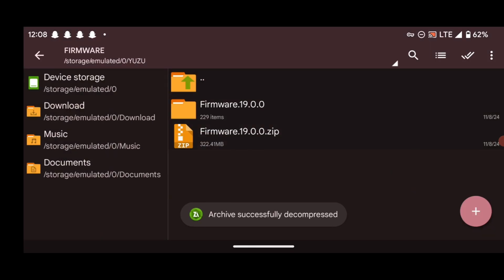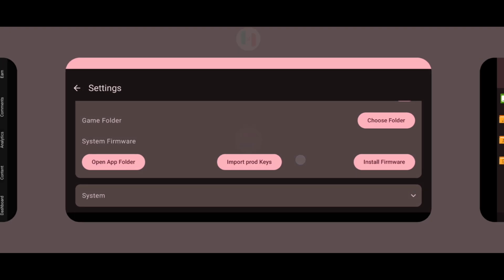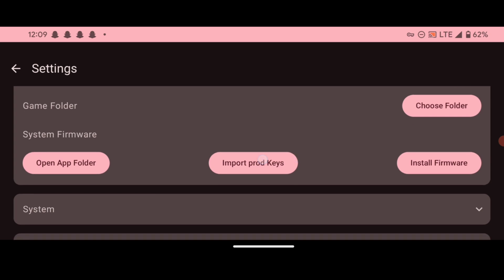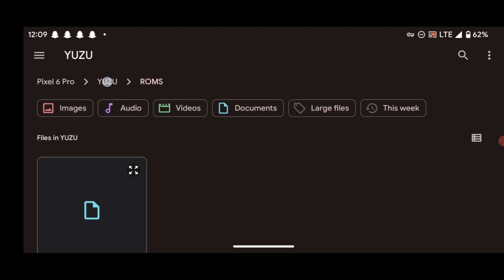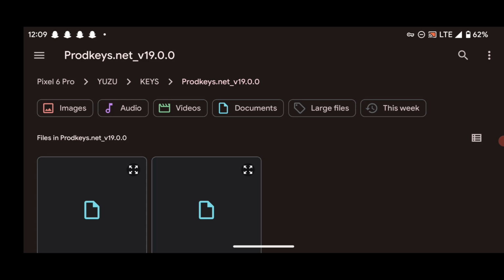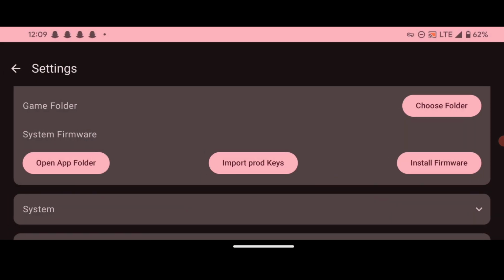Okay, so now we are done with the extraction of the firmware. Now let's go back to the Ryujinx Emulator app, which is this one. So we are going to install the product keys. To do that, just press on this one and then locate the folder that contains your product keys. So in this manner, they are located in the folder called keys and then product keys, and then you select your product keys file. So we are done with the installation of the product keys.